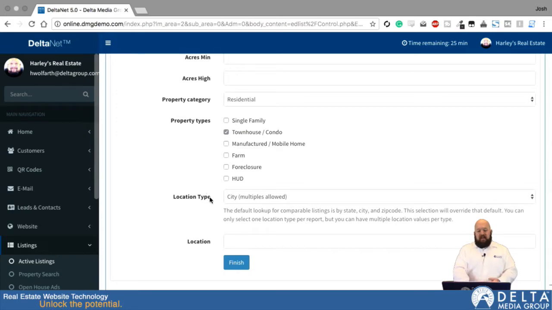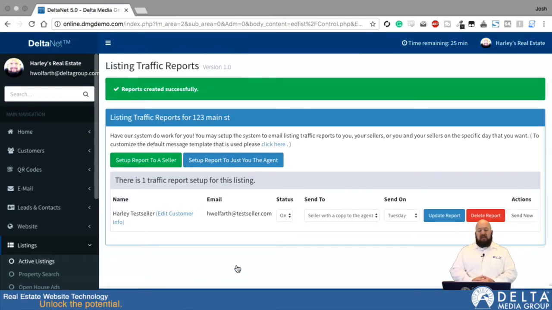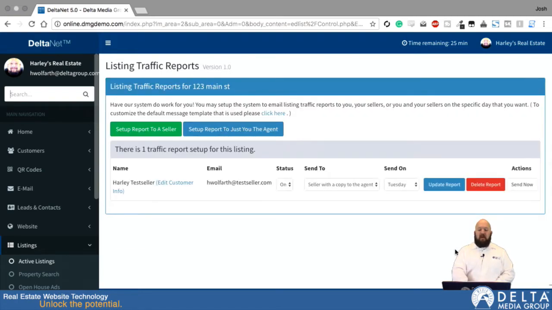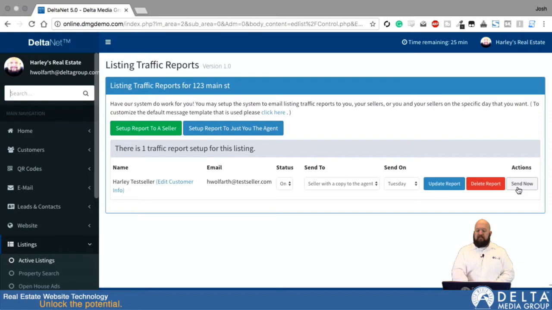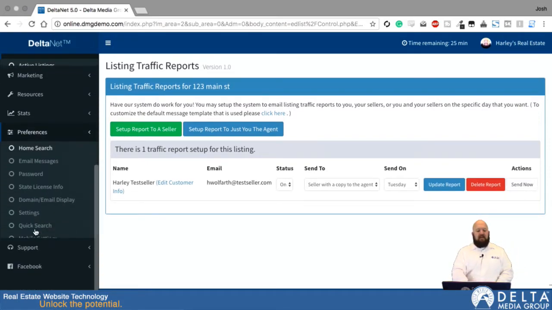Once you have this all set up, you just click Finish, and then your seller report's set to go. From here, it'll automatically send out every week on its own, or if you wanted to just fire one off so that you can see it right away or see a preview of it, you can click this Send Now button right here.